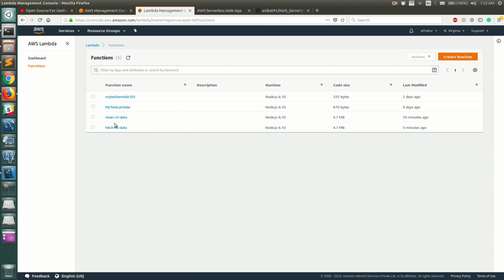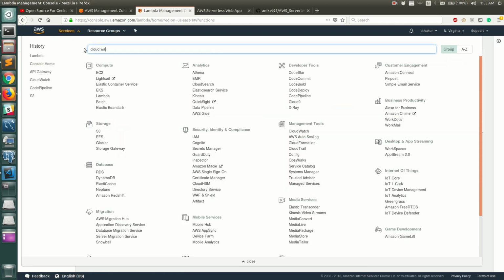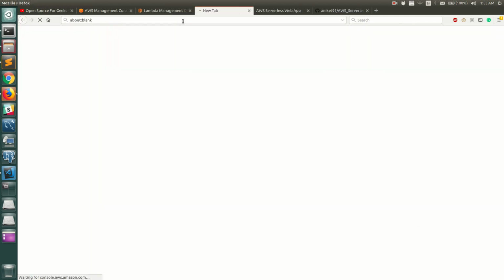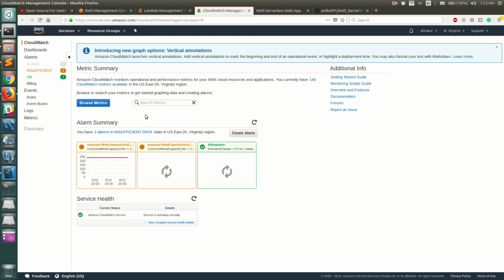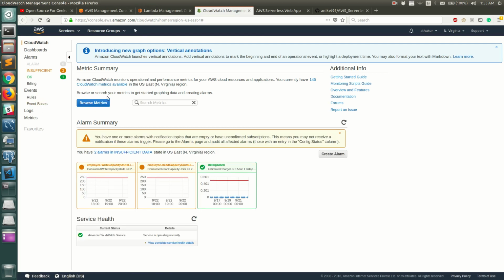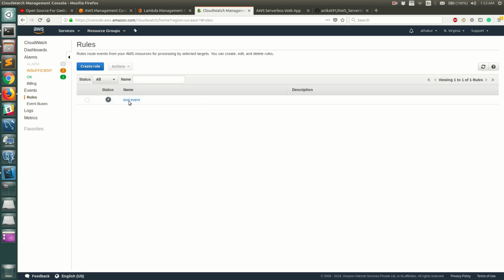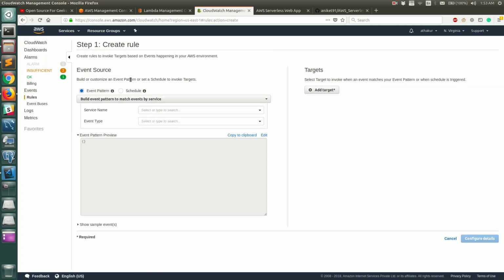Now let's see how we can create a CloudWatch event to trigger this lambda. To do that, go to the CloudWatch service, and once you go to that service, you can go to rules and create one to do what we desire. Once you are on this page, just go to rules, and you can see I've already created a test event. But to show you, let me go ahead and create another rule.